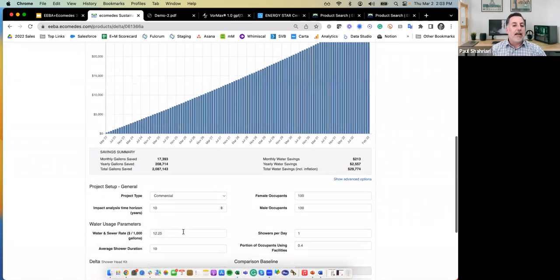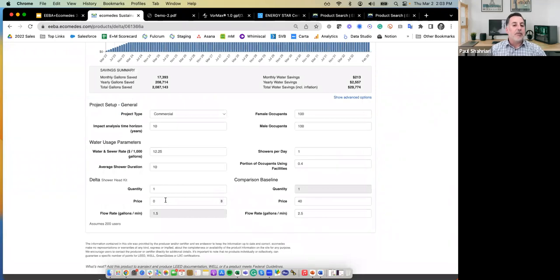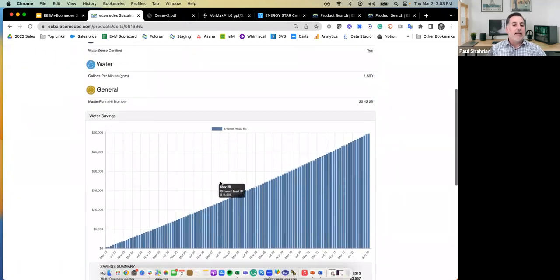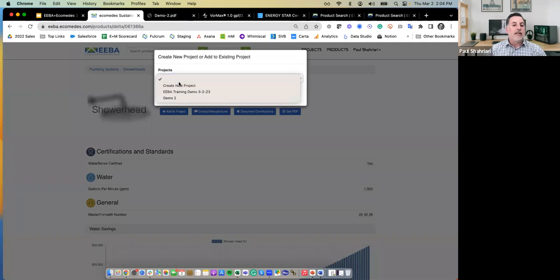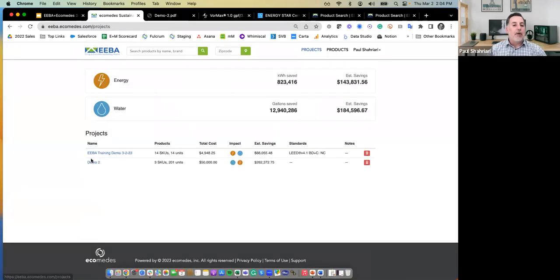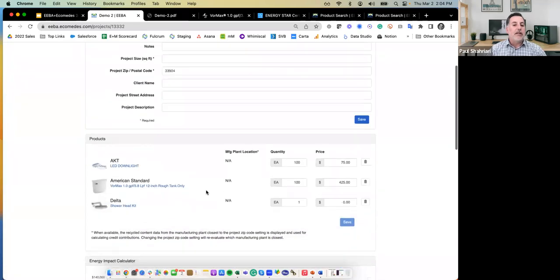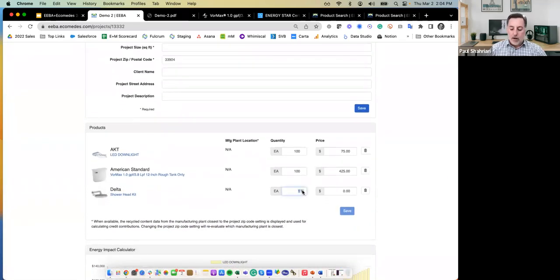You can do the same kind of calculations on occupancy, how much water will save. If it meets your guidelines, add to a project, grab it into demo 2, hit save. And now my project for demo 2 has 3 SKUs. And now I've got one more thing that saves water. I'll put in 100 here, put in the price, hit save.